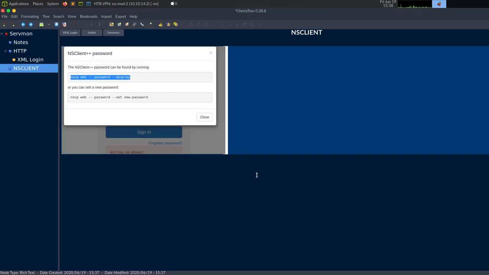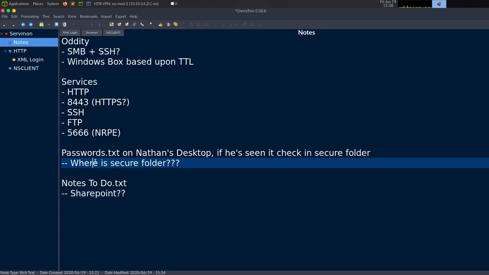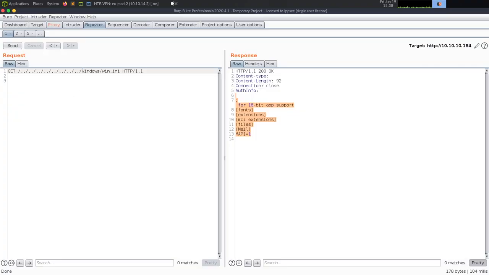So going back to our notes, passwords.txt is on Nathan's desktop. So let's try users Nathan ntuser.dat. And we get 404 not found. This is just a file that's normally in Windows directories. We can also try users Nathan desktop passwords.txt, and we get the file.